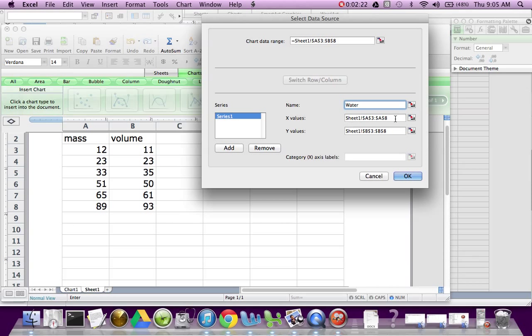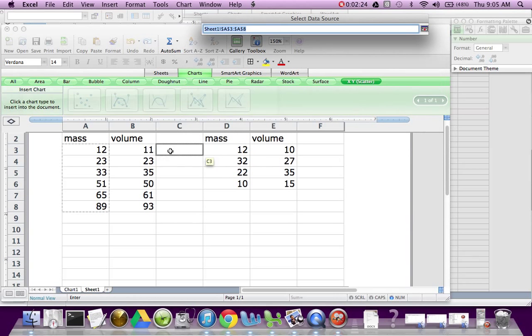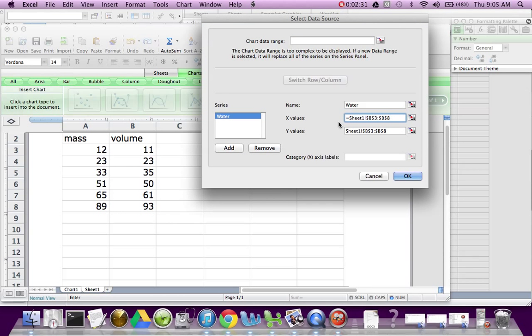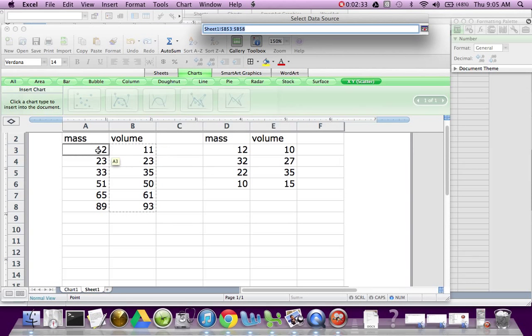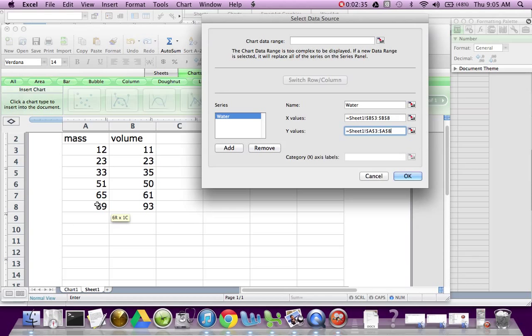I think everything's all selected properly, but to double check, your X values should be volume. We selected all these, it's hard to see on the screen, and hit enter. Y values are going to be your masses, so we select those and hit enter. And so we know those are correct.